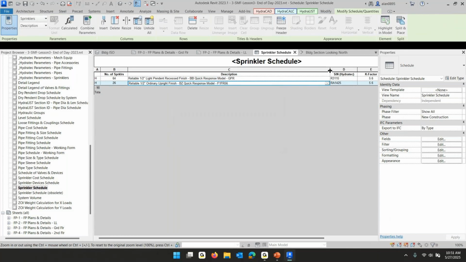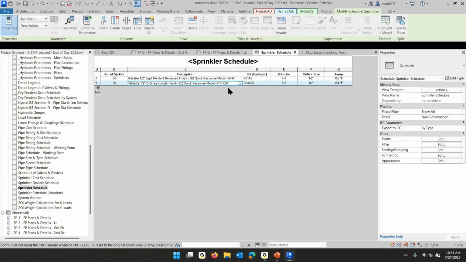Okay, that lets me make this column much narrower. The sin, I'm just going to take the word Hydrotech off of, and I'm going to narrow that column down a little bit. The K factor I can narrow down a little bit. The orifice size I don't have to show, and I don't have a great explanation for you why those sprinklers say 154.13, so I'm just going to type 155.